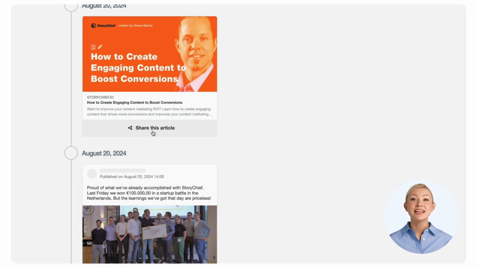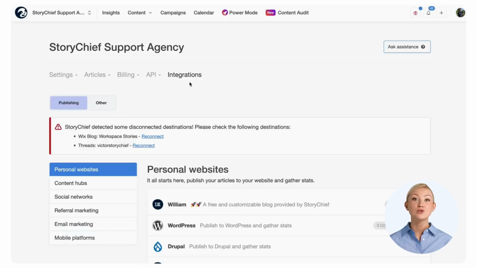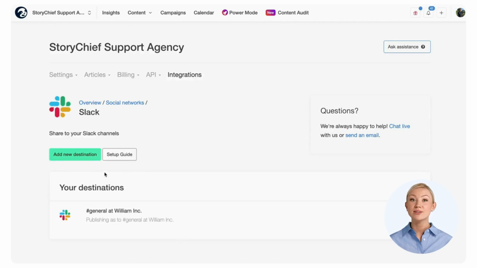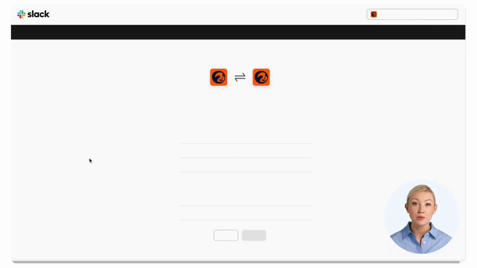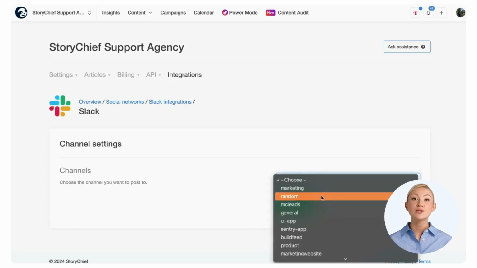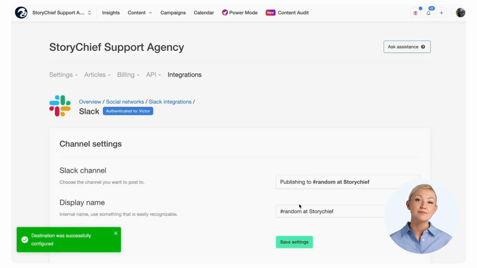Another way to improve engagements of colleagues is Slack, which we'll check out now. Go back to the integrations and scroll to social networks. Here, choose Slack. Click on Add New Destination and follow the authentication process to set up a Slack connection. Back in StoryChief, you can choose which channel to connect. Save the settings to confirm the connection. Now, you can adjust the display name. Save the settings once more.